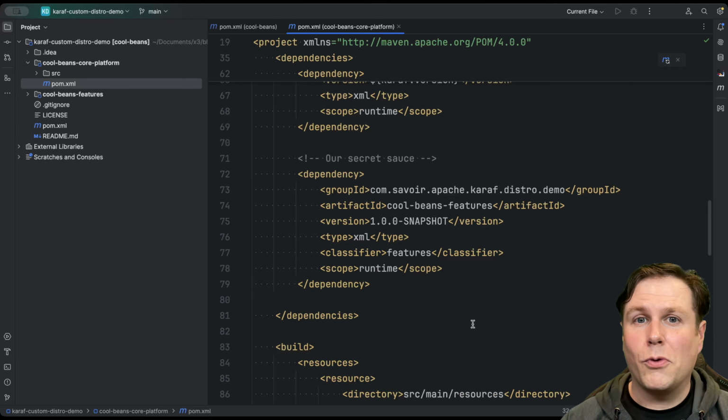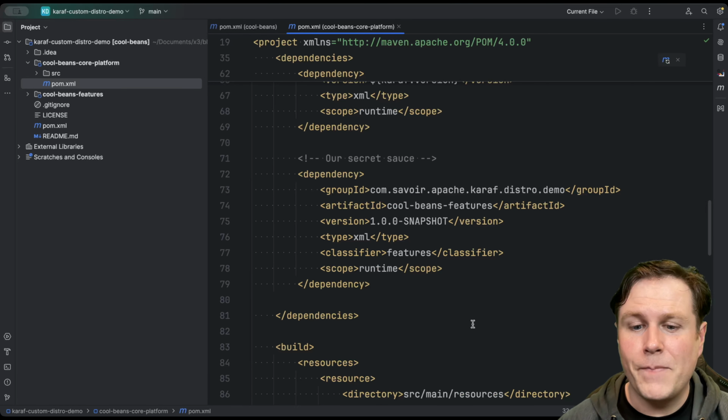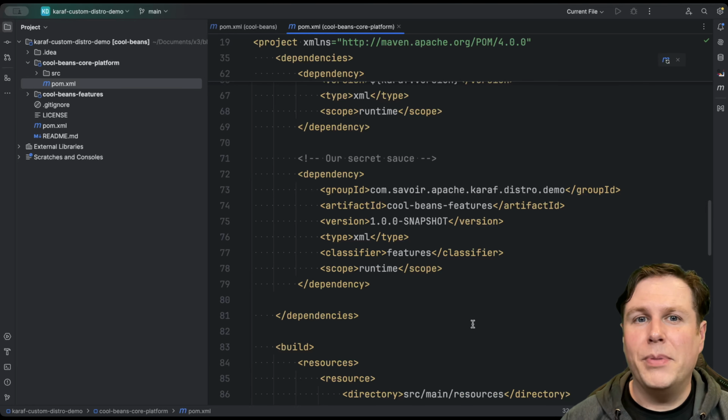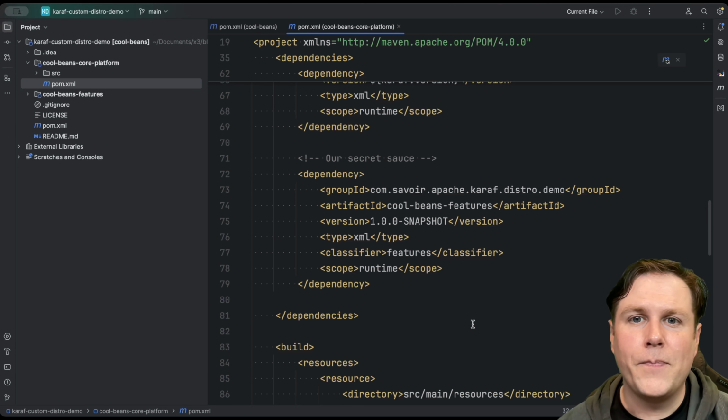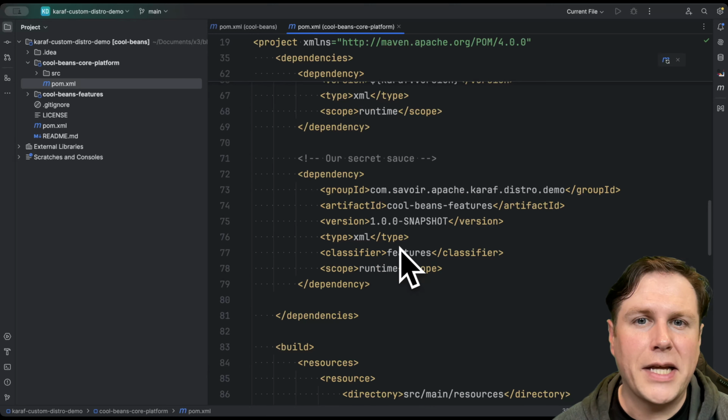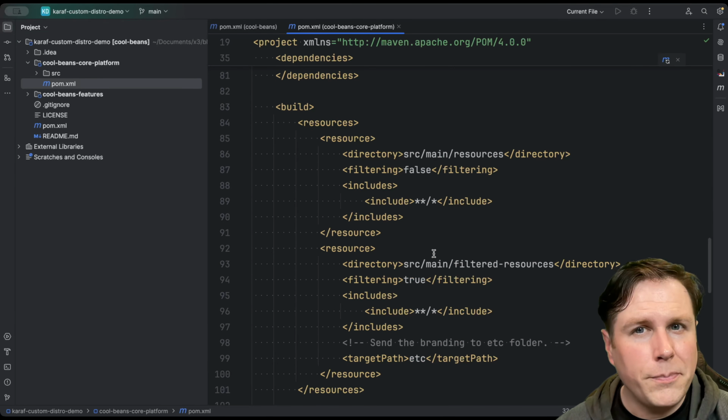If that's something within your organization, you might want to have their location there. And then basic services and basic bundles of libraries that everything that you build requires, but you don't have to ship all the time. You want that to be part of the platform itself. You'll notice that this is pointing to a features XML file. Now let's get to the build section.